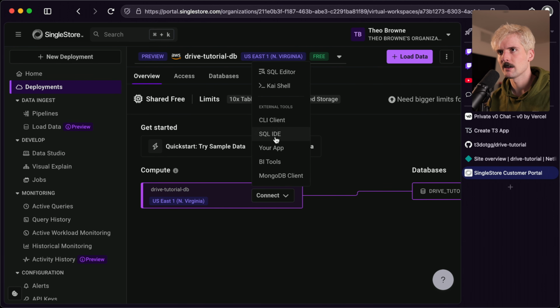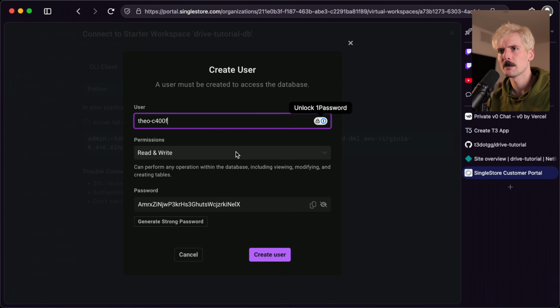Now we have this new DB up. Let's connect to it. Click here, click your app. And here we have a generated unique token. We need to give this a name.